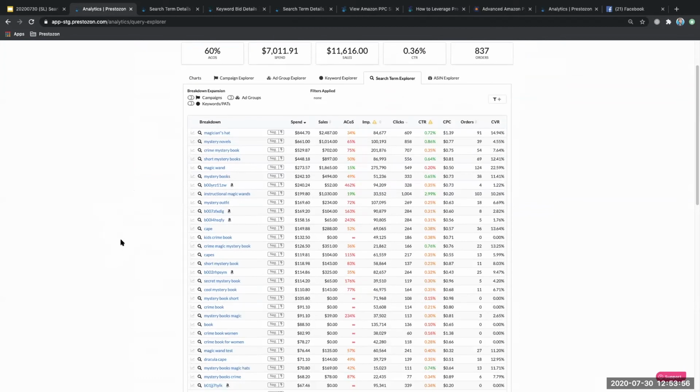Great. In all fairness, he did say he was hitting automate on Prestozon. So maybe there's some rules that are being automated, but it's more likely bid automation. So that's great advice, Dierk.